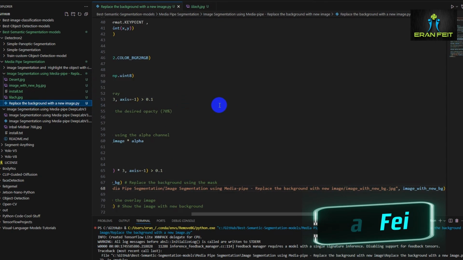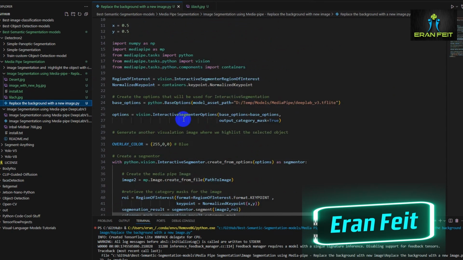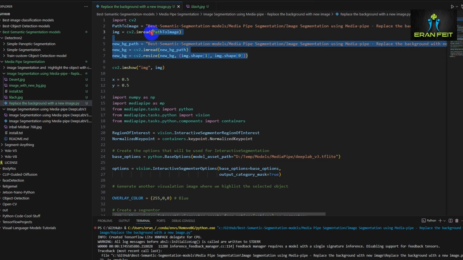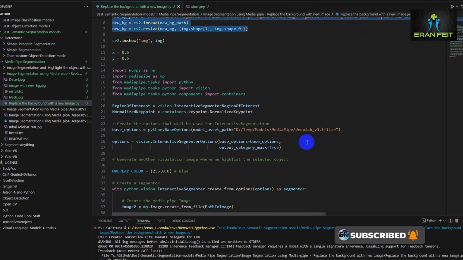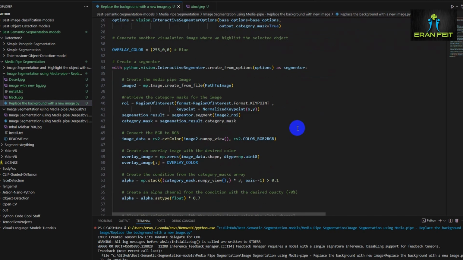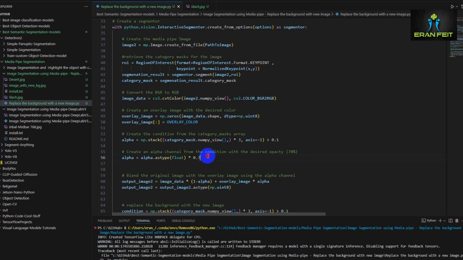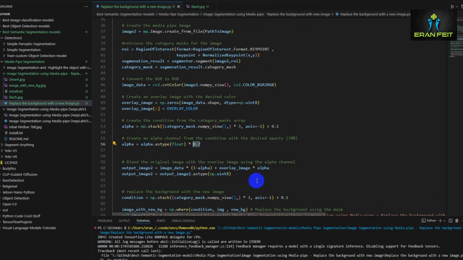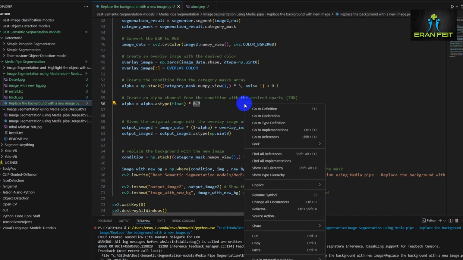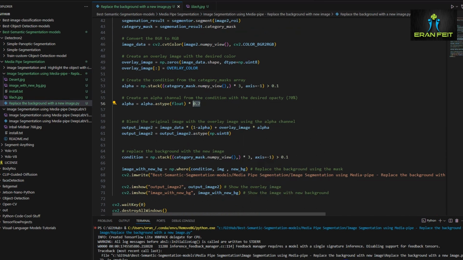So we will use this code. We'll write this code. As you can see, first of all, we are loading both images, and then we will use MediaPipe, and based on DeepLab version 3, we will do the object segmentation, and then we will create the images and merge using 70% of the segmented object and create the final one. Let's run it, and you will see it will be more clear.